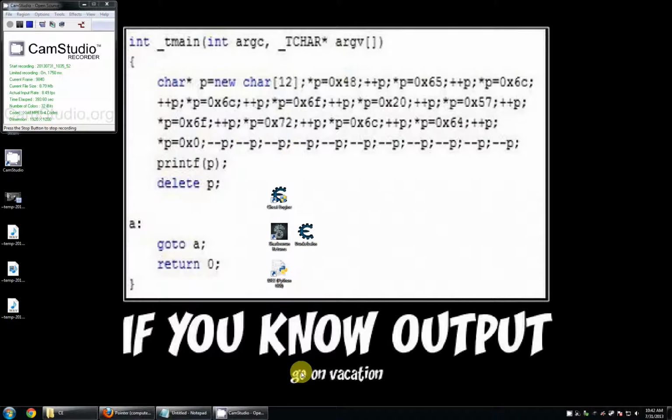What's it doing? It's making a pointer of a character data type. It's naming that pointer P. It's allocating some memory for it with new. And then we have another data type here. It's going to be 12 bytes long, 12 characters, however long that data type is. We're just going to assume it's 1 byte. Then we're saying, let's grab the value of that pointer, set it to this value. We're going to add something to that. We're going to set it to this value. Then we're going to add something to that. And then we're going to go there.